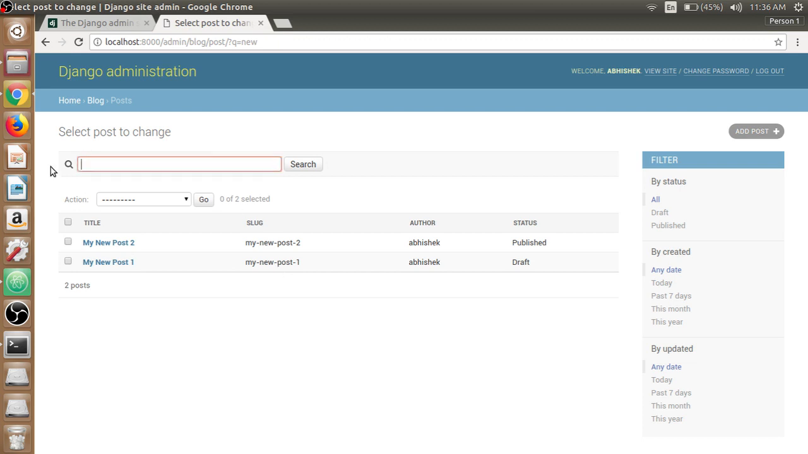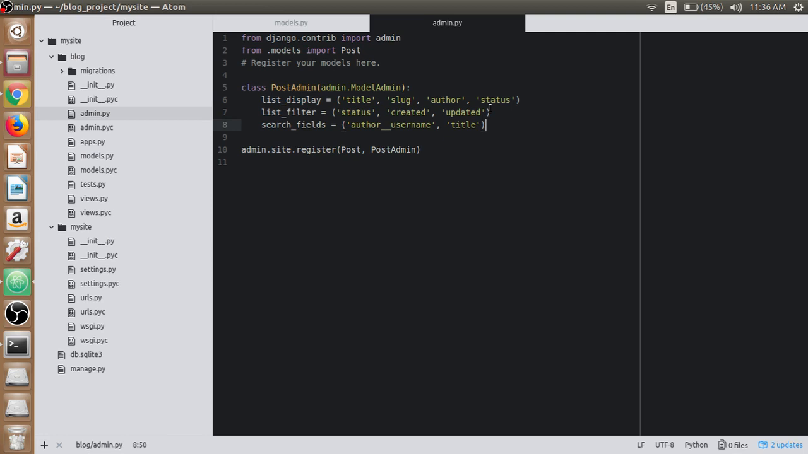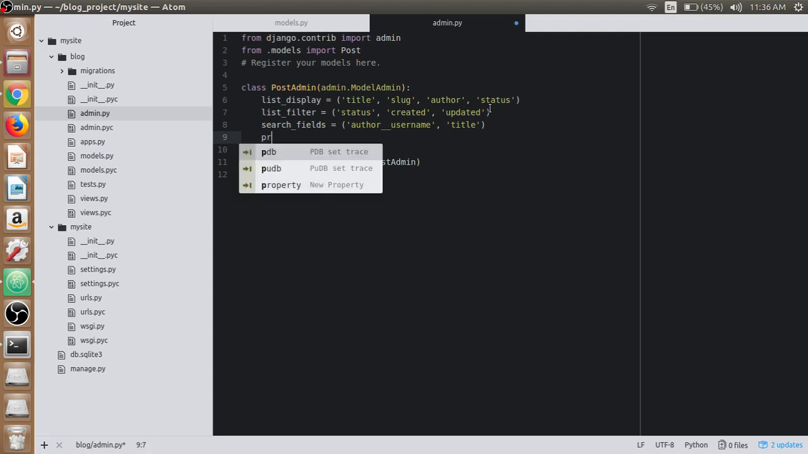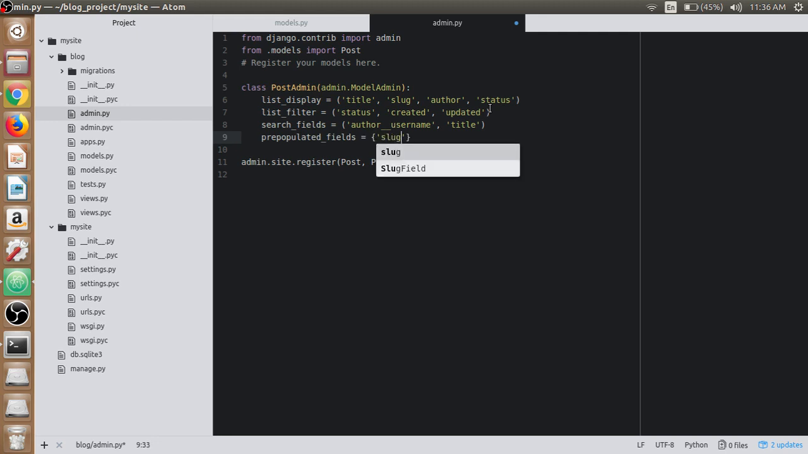The fourth option is the prepopulated fields. We will use prepopulated fields to prepopulate slugs based on the title of an object. It takes a dictionary-like object, we will use slug here, and a tuple of title only, based on the title only.